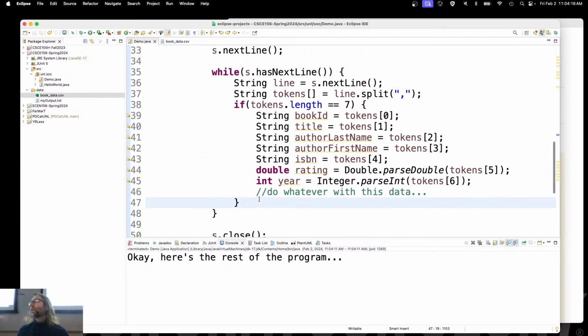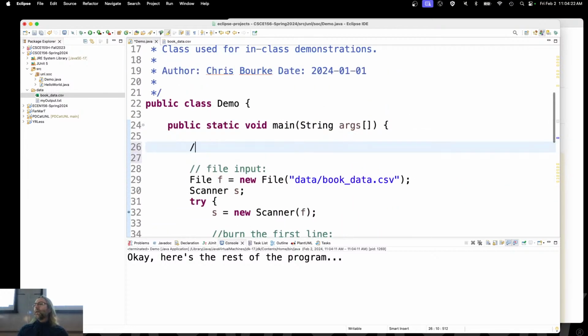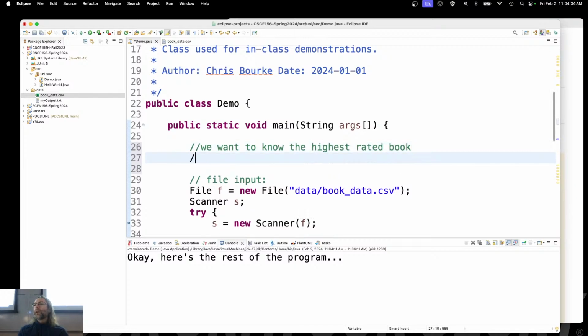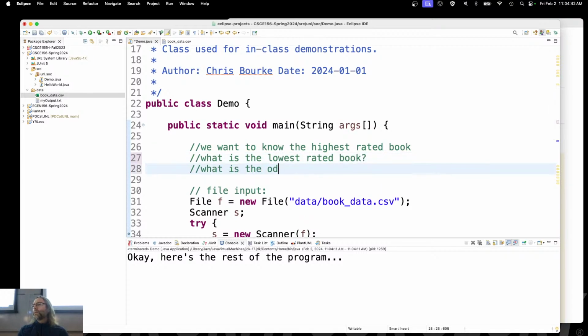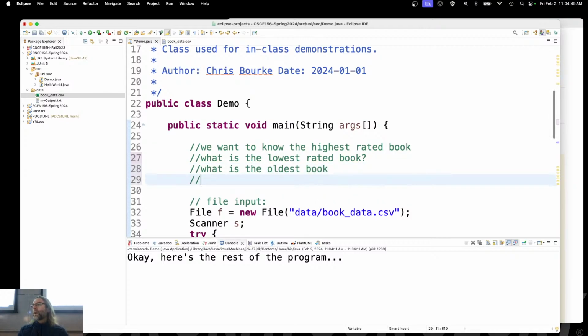Did we ever actually do anything with that data, by the way? No. Let's come up here and say, all right, we want to know the best, or the high, I'm not even going to call it best. I'm going to say highest rated book. All these book ratings are from goodreads.com. What is the lowest rated book? What is the oldest book? I don't know, what else would you want? What's the average rating? What are all the books by Terry Pratchett? Two T's, I think. Yeah.